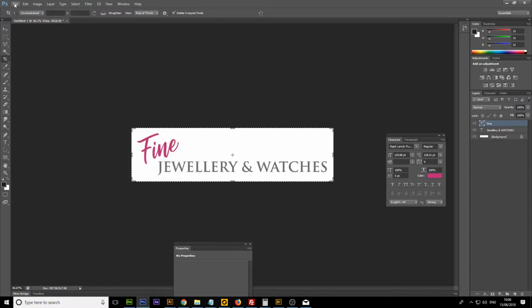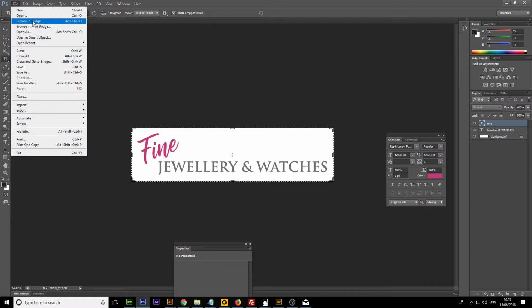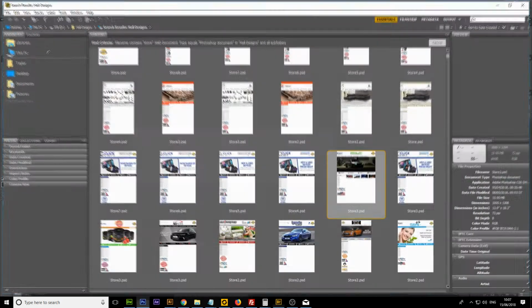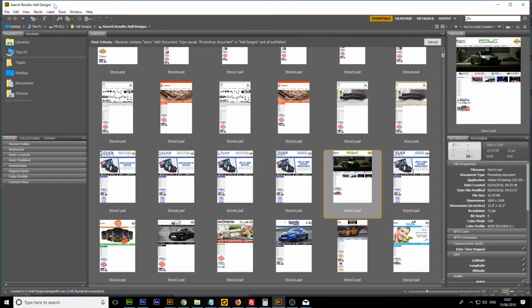So the shop design itself, we'll come back to the logo in a minute. For the shop design itself, I already have hundreds and hundreds of shop designs that have already been done. And to access these, because basically all we will need to do is just open one up and just change some details on. So let's go to File, Browse in Bridge. This Bridge program will install when you install Photoshop.